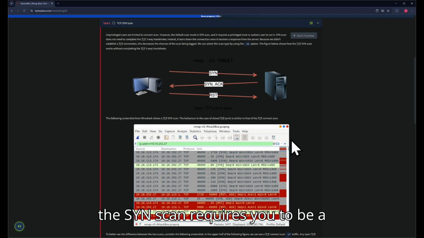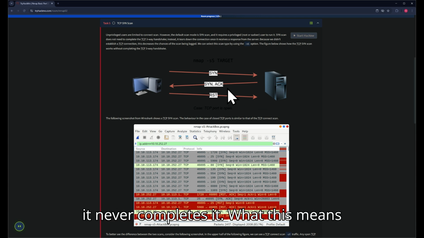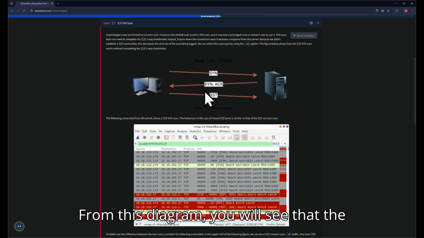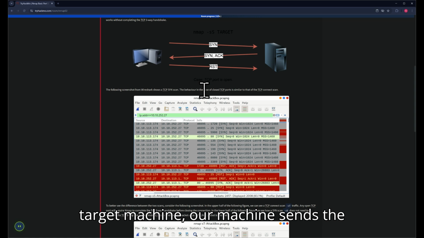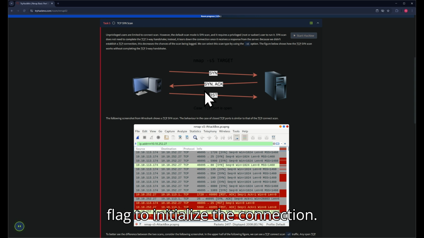Well, the SYN scan requires you to be a privileged user in order to run it. It starts with the TCP three-way handshake, but it never completes it. What this means is you will make a scan more stealthy and faster. From this diagram, you will see that our machine sends the target machine a TCP packet with a SYN flag to initialize the connection.